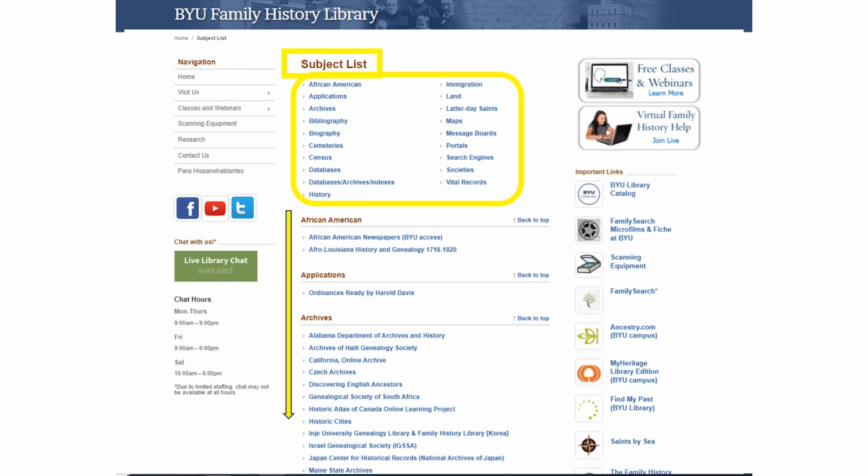Finally, we come to the last of the 12 research links on the research page, the one titled Subject List. The subject list is a categorized list of family history subjects organized into 19 categories for finding library resources by those subjects.